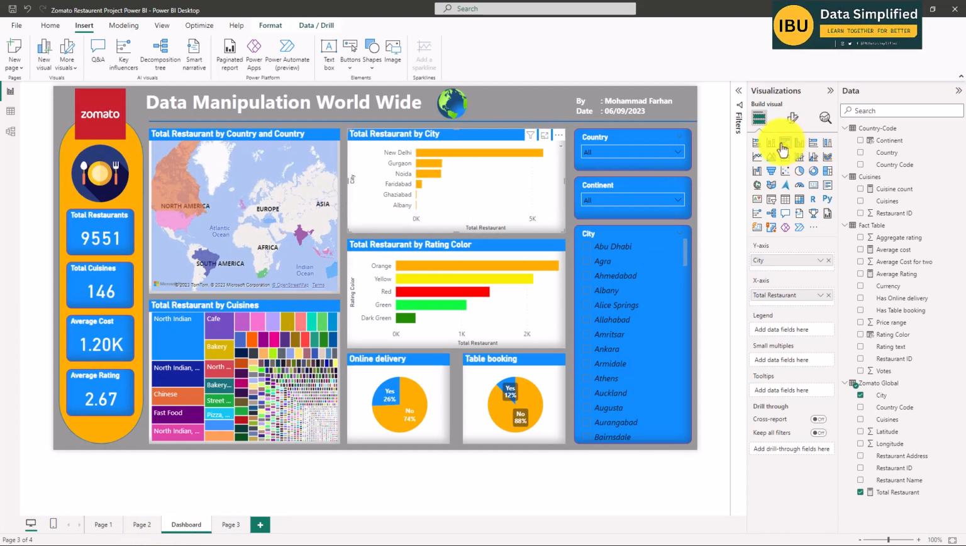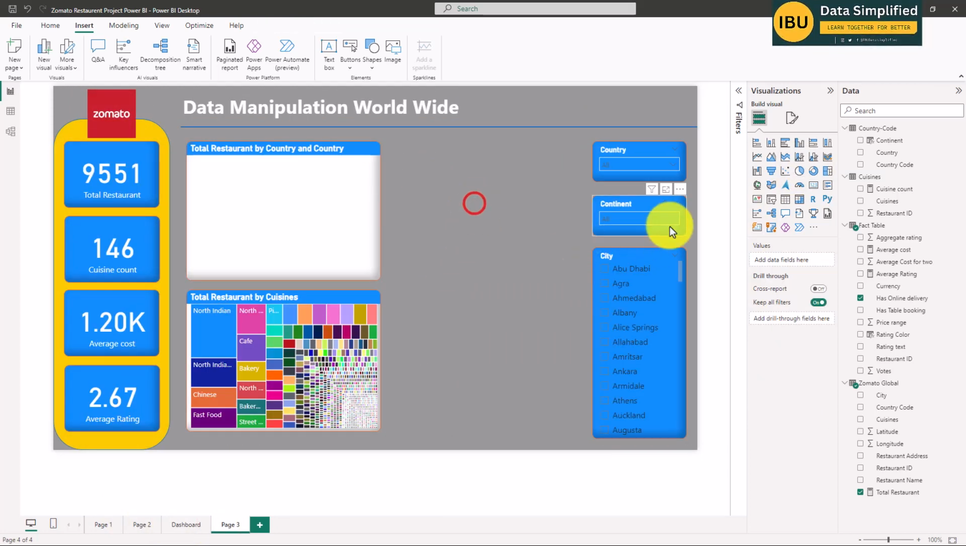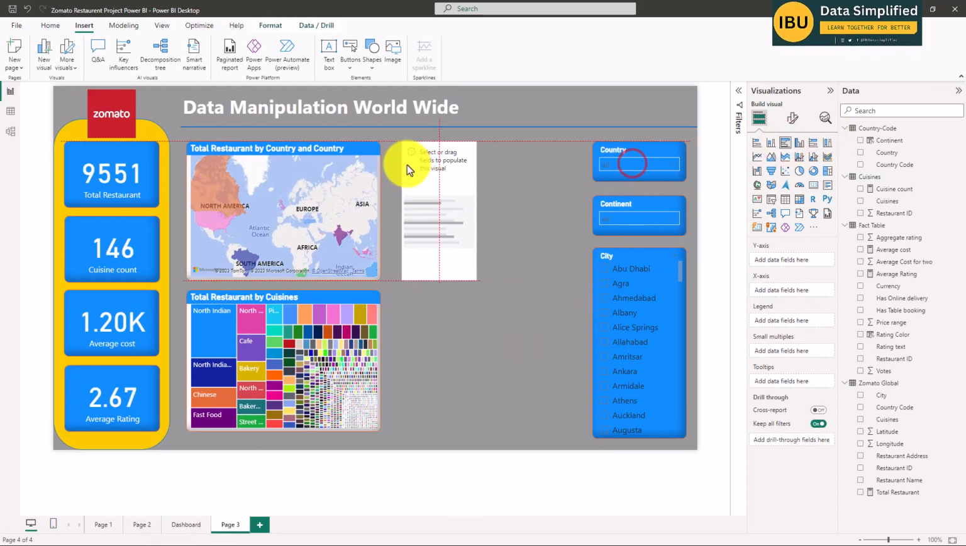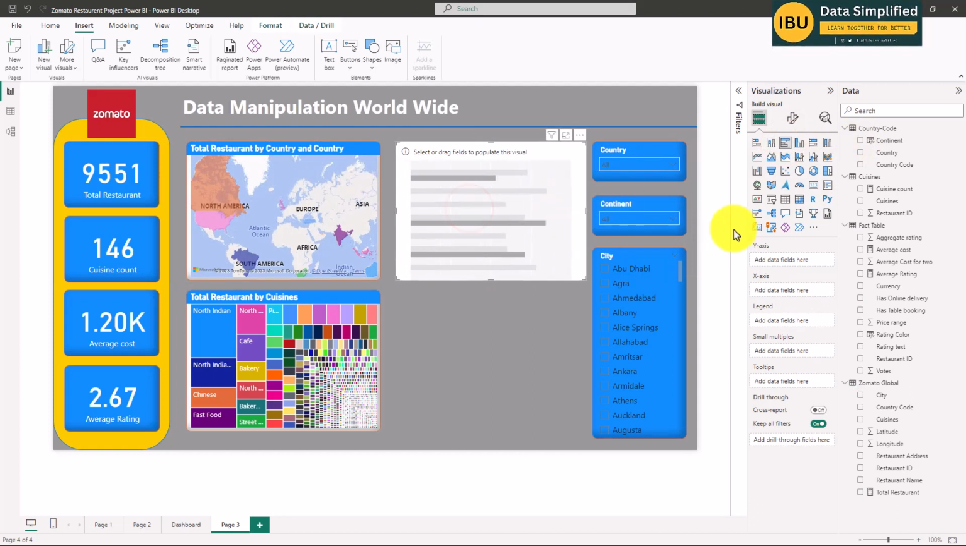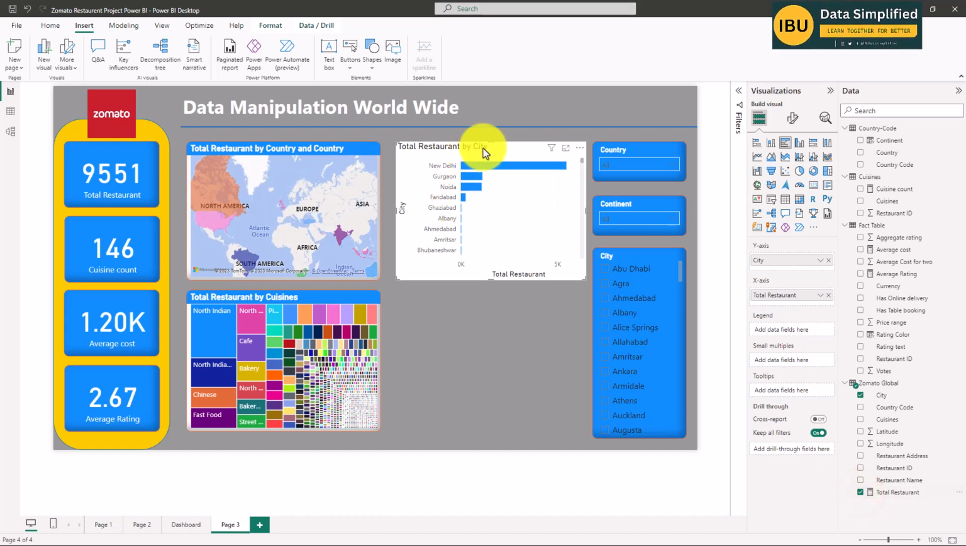This is the chart I use here, this clustered bar chart, and this one also the same clustered bar chart, and this is pie chart. These 2, you can see that pie chart. So just move here and then click on the clustered bar chart, and here it's showing total restaurant by city. So click on the city and total restaurant, one by one. You can see that it's showing here, and then I'll minimize that.